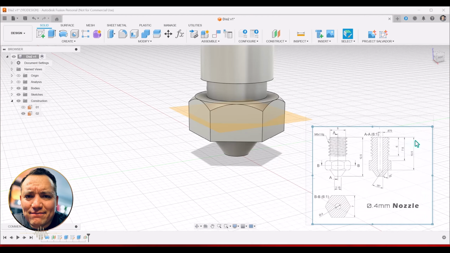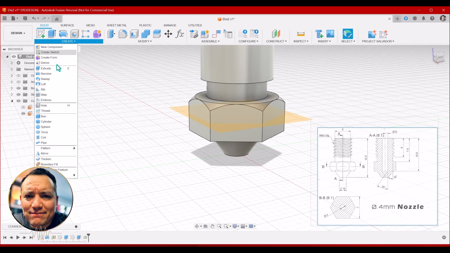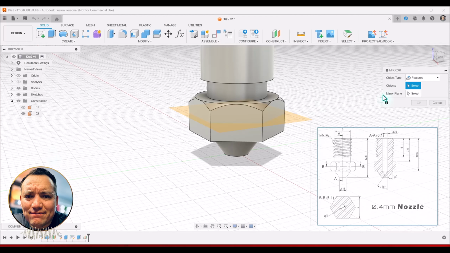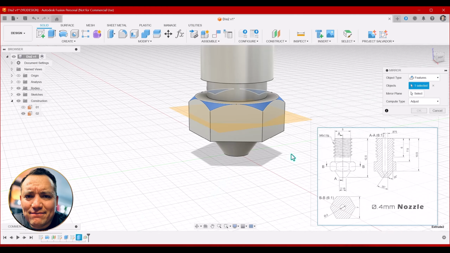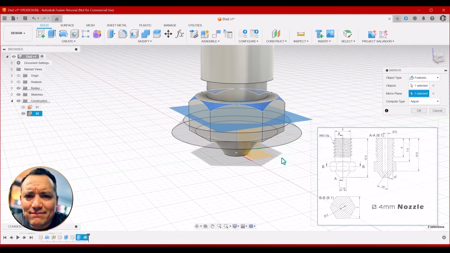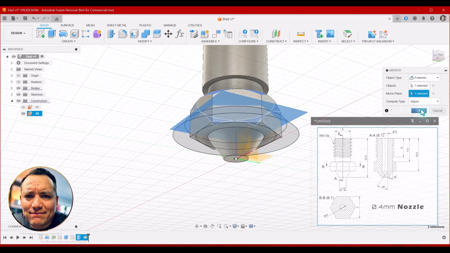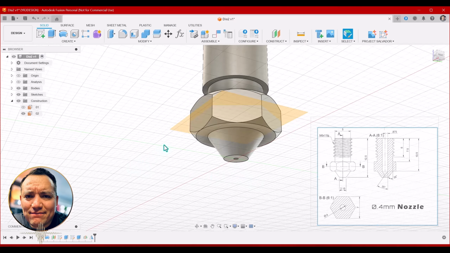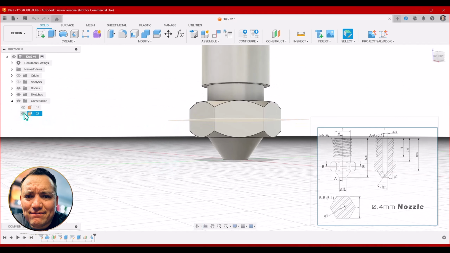Okay, let's now go to create, mirror, features, and select the extrude cut and the mirror plane. Okay, let's now deactivate the construction plane.